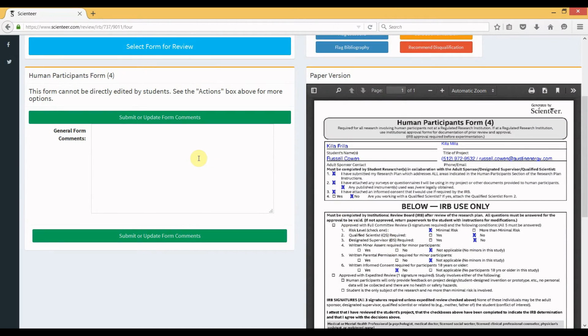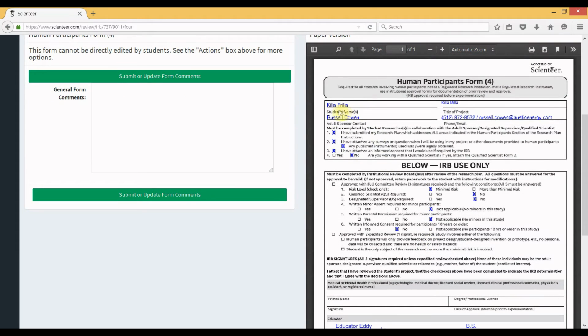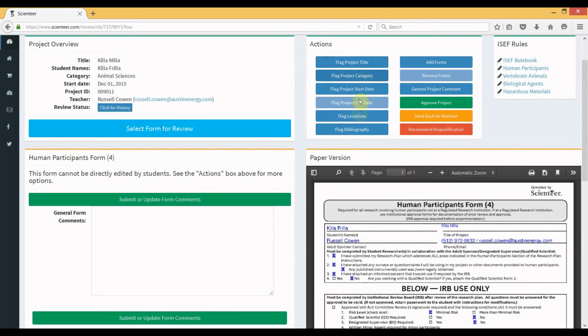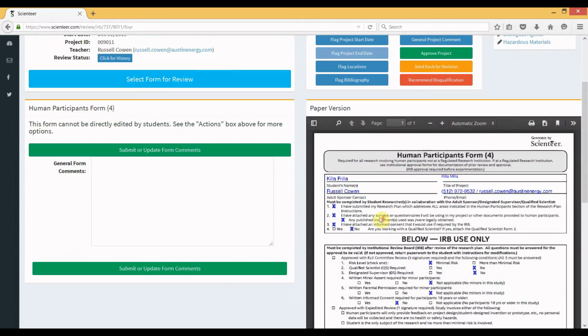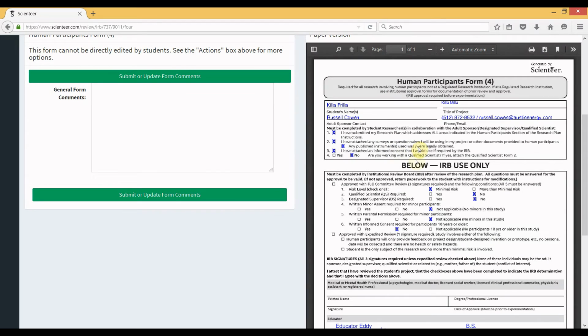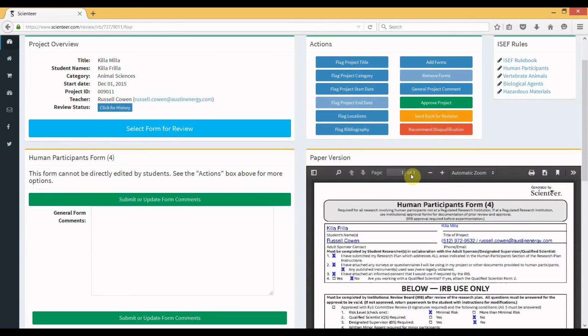Now I can leave a general comment on this form, but I can't really ask the student to correct it. Again, if there's something wrong up here, we need to flag it using one of these tools, because the student can't edit the human participant form 4 directly.